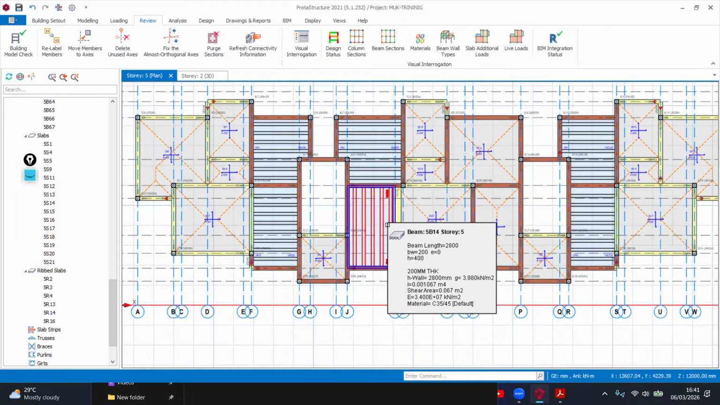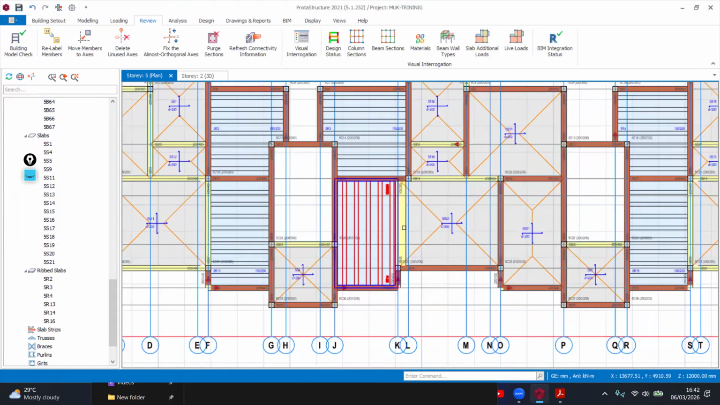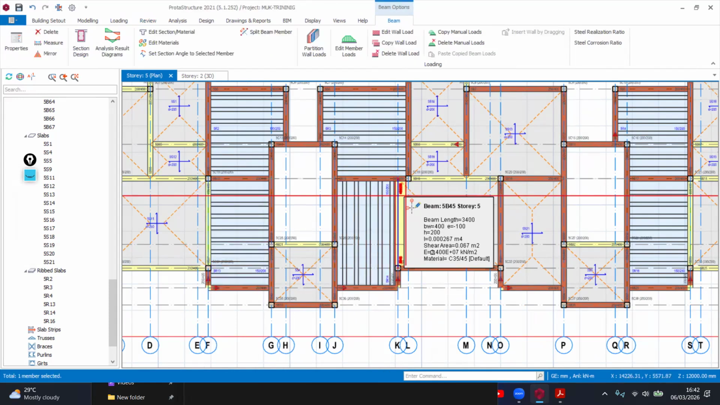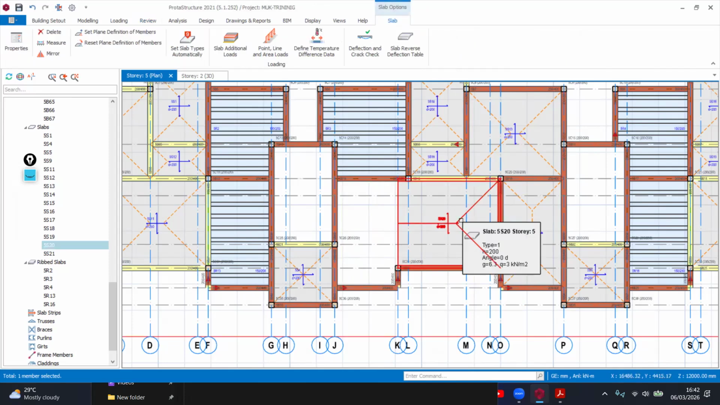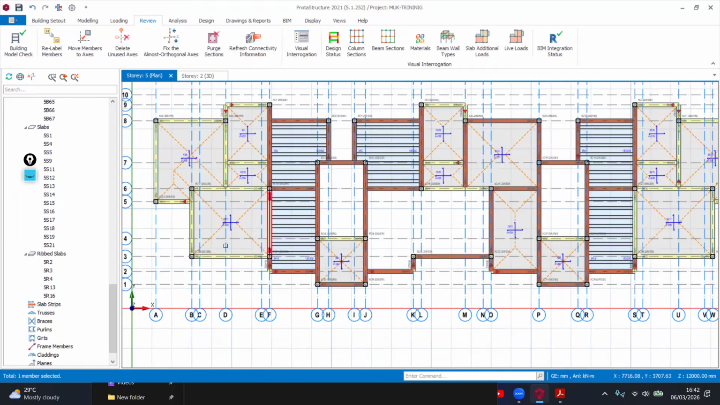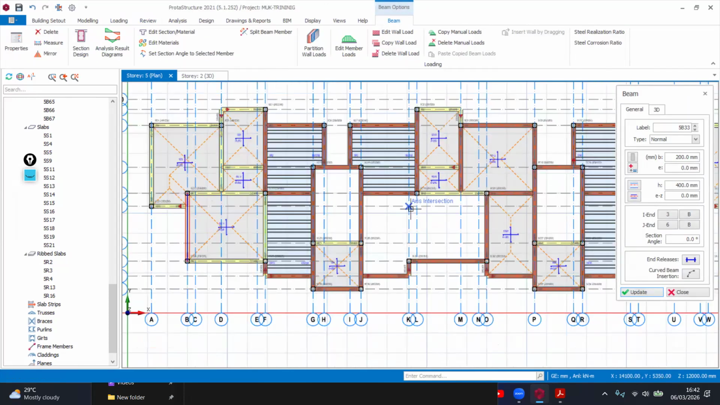So don't forget to change this into a drop beam. This can be changed into a drop beam, and then we have the same pattern, just like on the left. So we can just delete it, then redraw it. Yes.